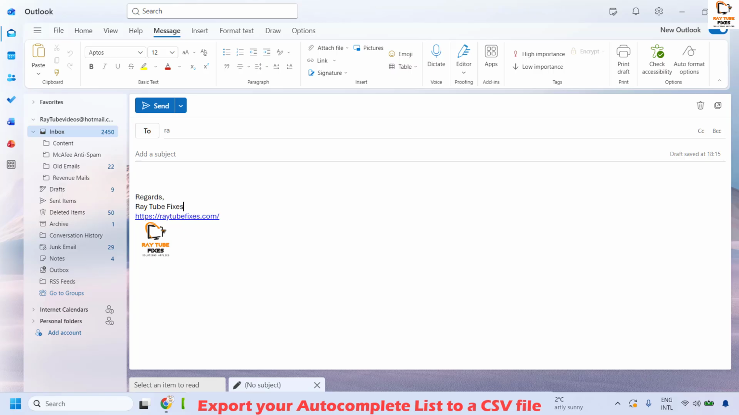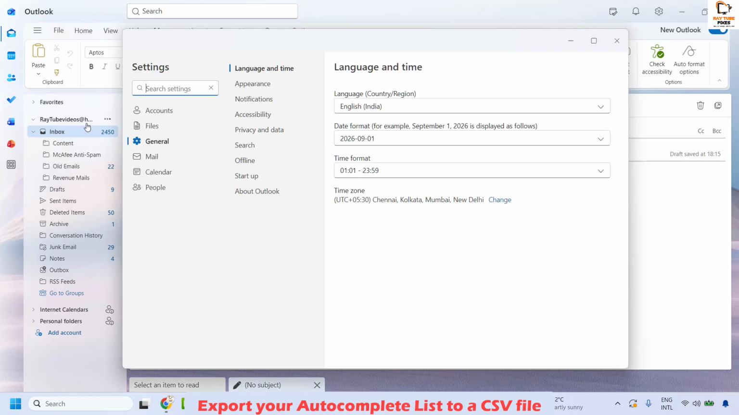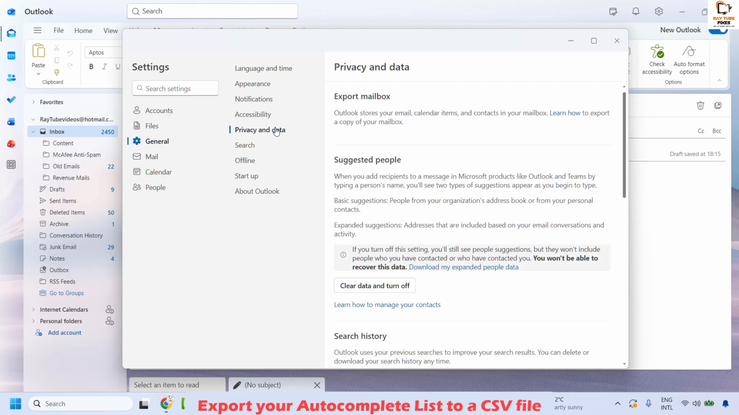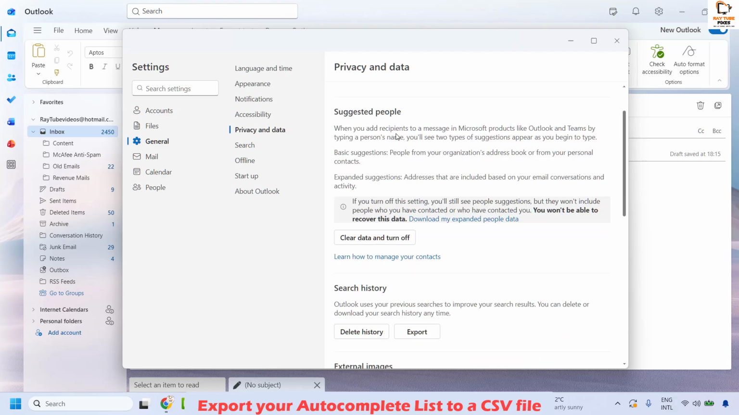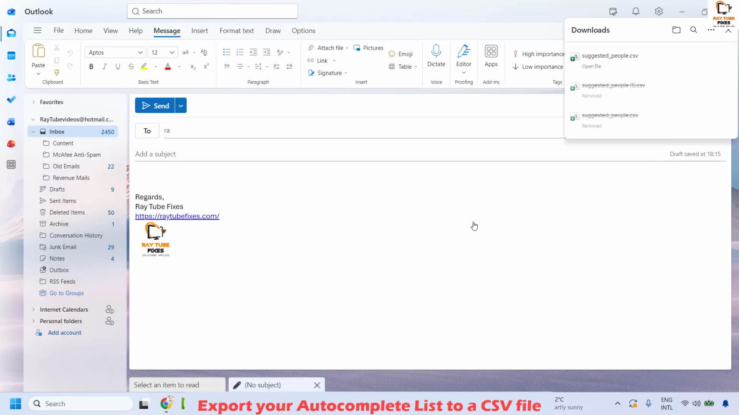Now, the first step is to export your autocomplete list to a CSV file. To do this, you will have to click on File at the top left corner in your new Outlook and then click on Settings. Once you're in the settings, click on the General tab. Under the General tab, on the right hand side, click on Privacy and Data. In this, scroll down to the Suggested People section. Here, click on Download My Expanded People Data. This will download the CSV file onto your computer.